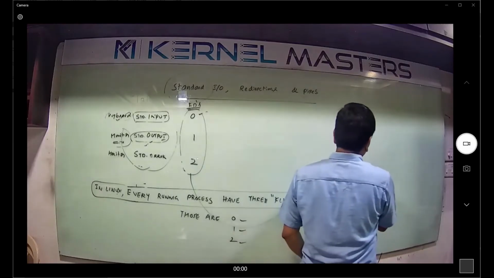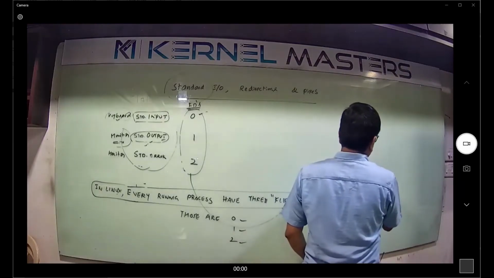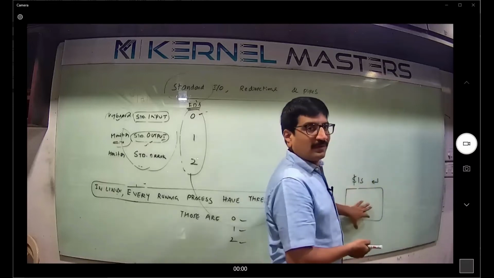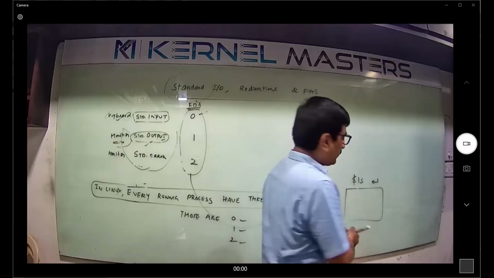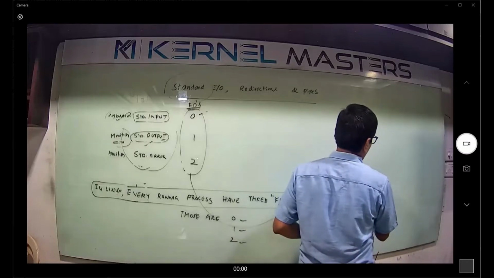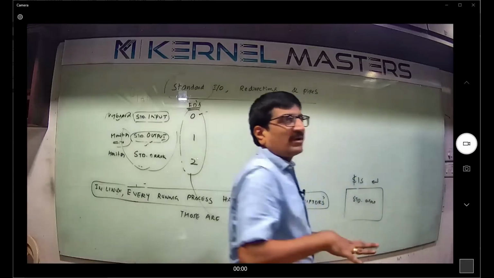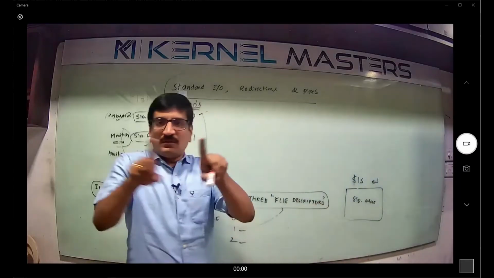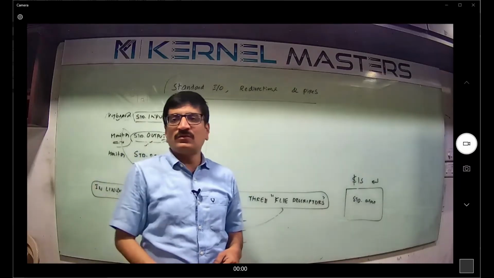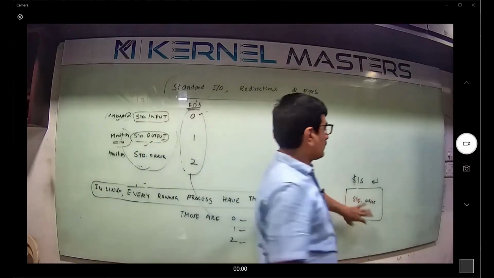If you run the ls command, what does it show? Output. That is called a standard output. The ls command's standard output is the current folder content, or the current folder information. You can see the standard output only.